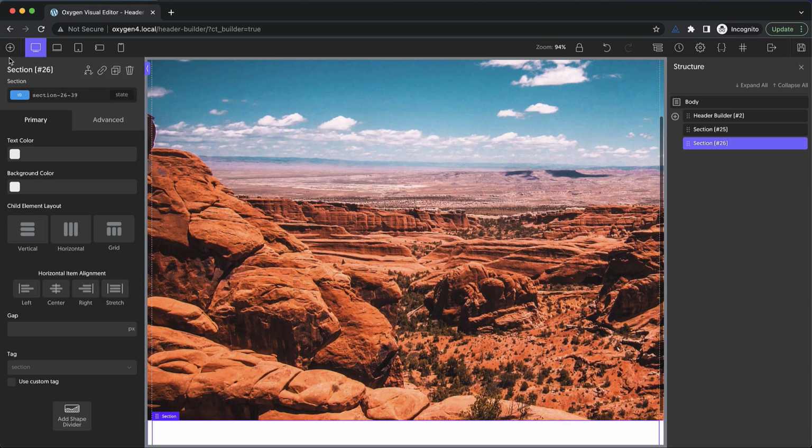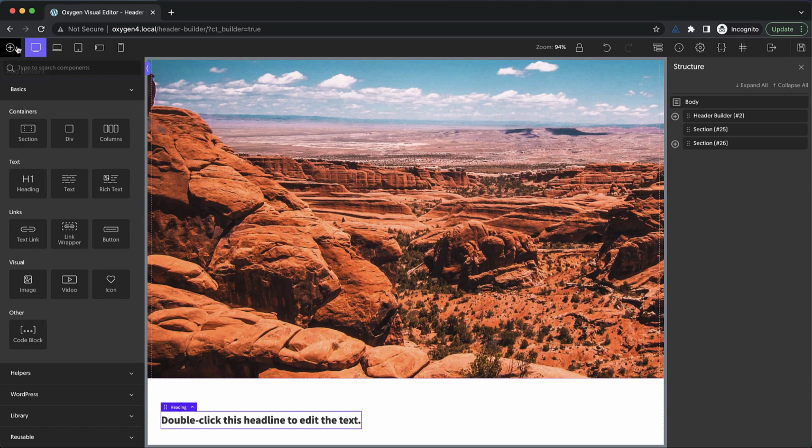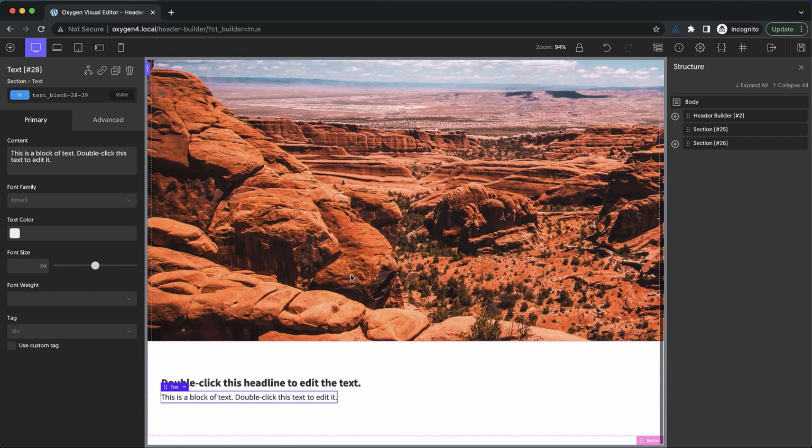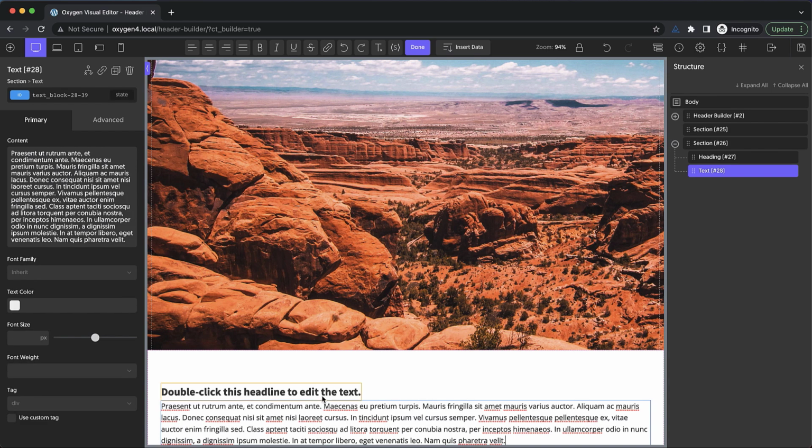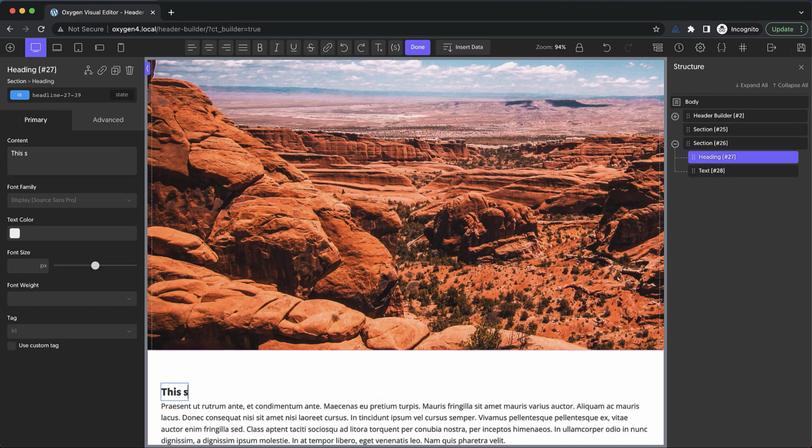So let's add another section. Let's add a heading and some text. And we'll just drop in some lorem ipsum here in this text element. And we'll give it a title.